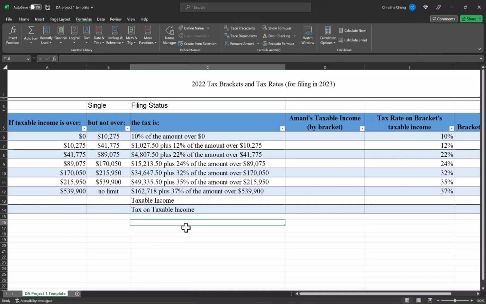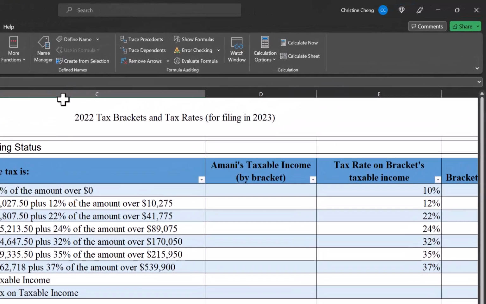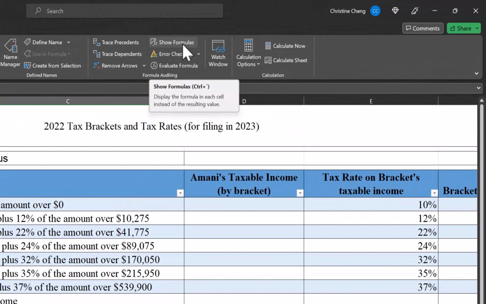When you need to troubleshoot formulas, it can be useful to see the formula and the cell references rather than the results. You can see formulas using the Show Formulas option on the Formula Auditing menu, or by using the keyboard shortcut.